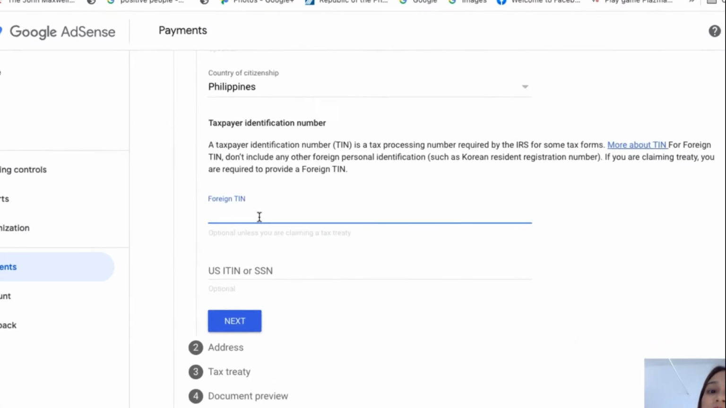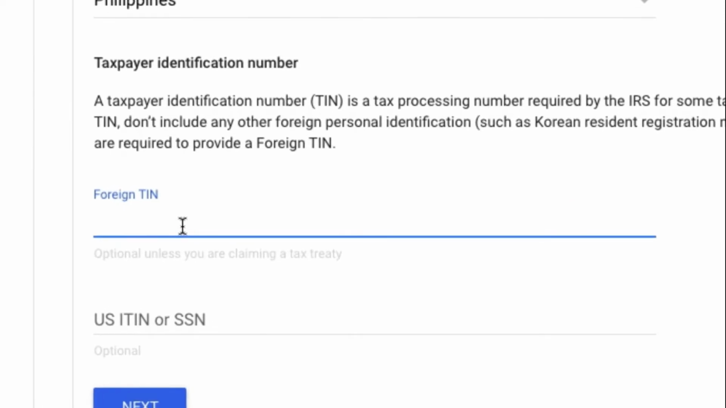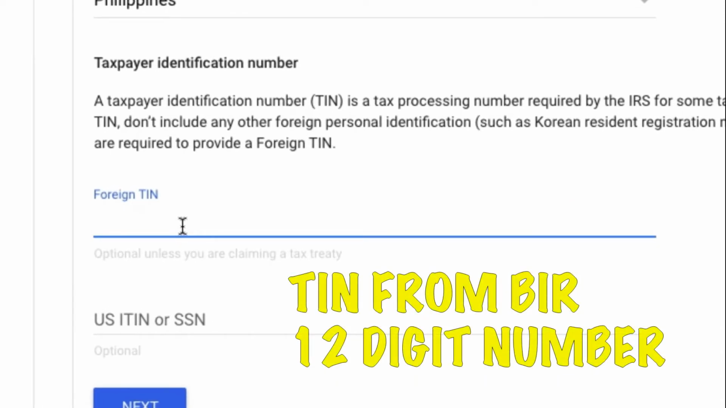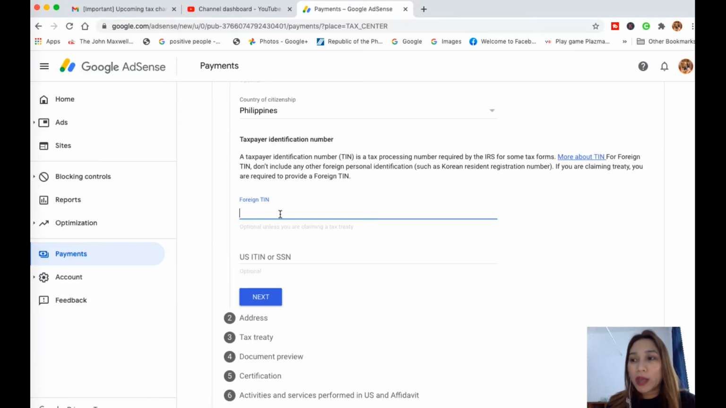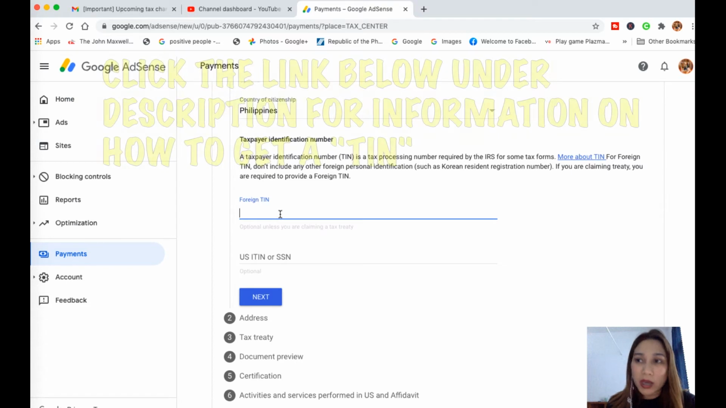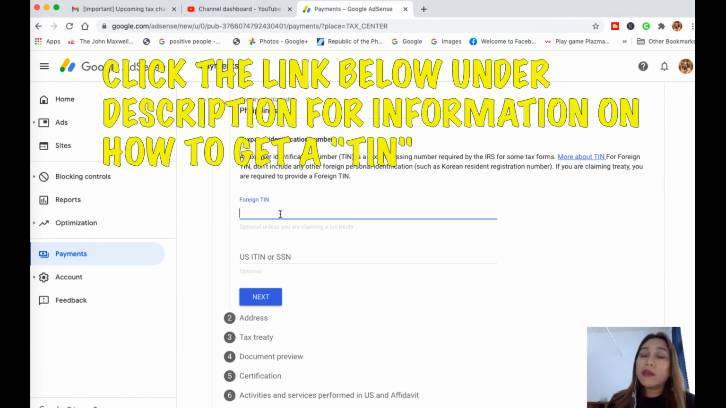Okay? Foreign TIN, this would mean kung ano yung tax identification number natin. This is provided to us by BIR. Yun po ang tax identification number natin. If you don't have it, you can acquire one. Just go to the BIR nearest your place and mag-apply po kayo ng tax identification number.